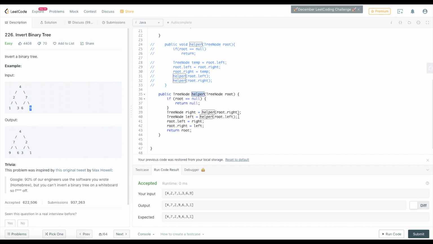When we're now at 9, we would then call 9.right, which is null. So the right node would now be null in this instance when we're at 9. Then we would call the left, which would be 9.left, which is null. So it would also be null. Then we would swap the left and the right. And then we would percolate back up.